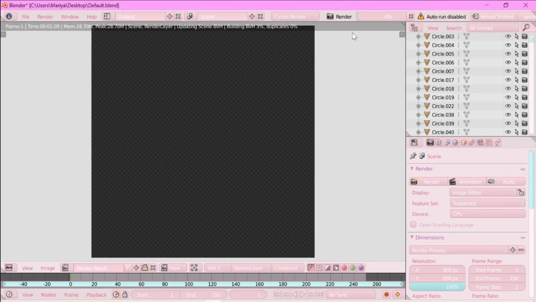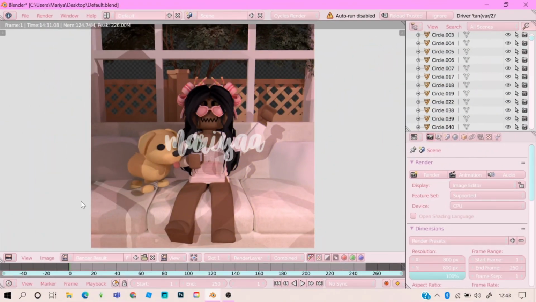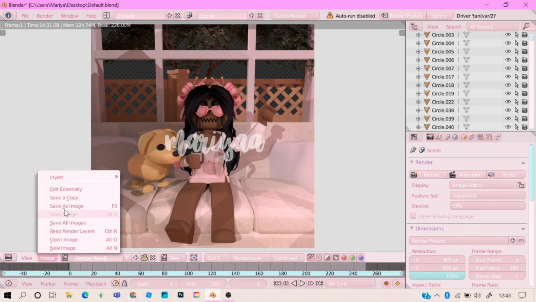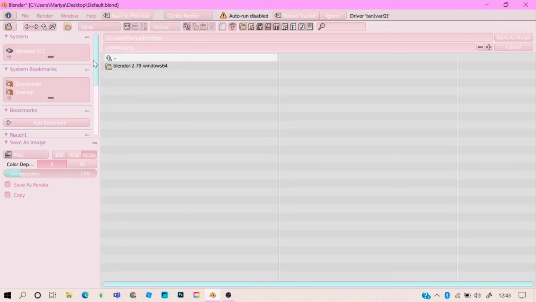To know how fast it's going, it will also say path tracing tile and denoise tiles. So this will create quite some lag. Okay, so once it's finished rendering, you want to go to image, save as image, and save it where you want.